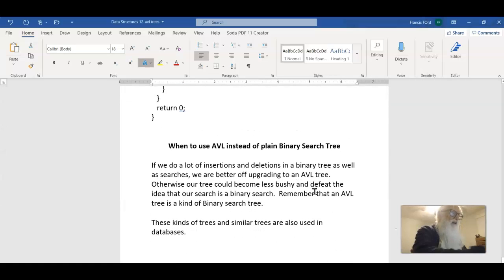I looked on the web to make sure I could understand exactly when we use these. The suggestion is that an AVL tree is better if you do a lot of insertions and deletions as well as searches. Otherwise, the tree becomes straggly, and it defeats the purpose. So I think the most important thing to remember is an AVL tree is a binary search tree. It just has an additional property that it always stays balanced.